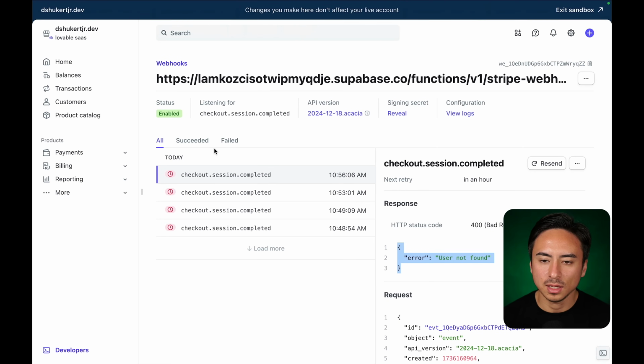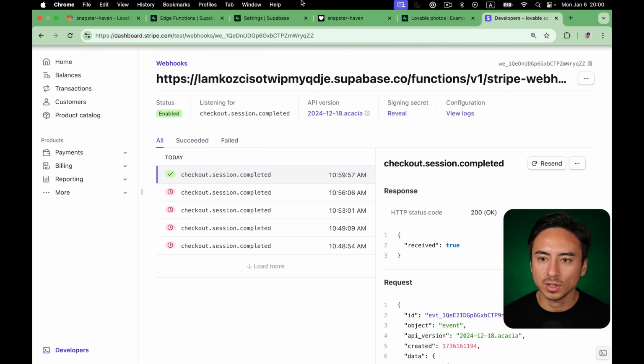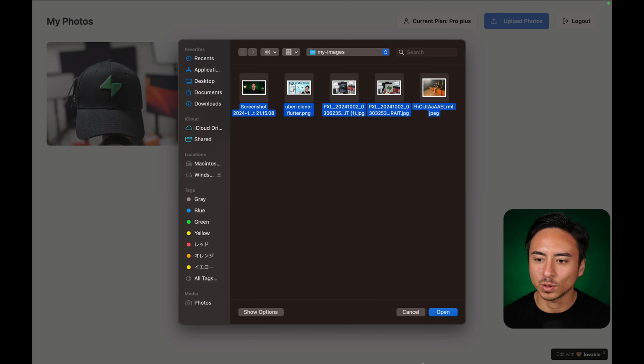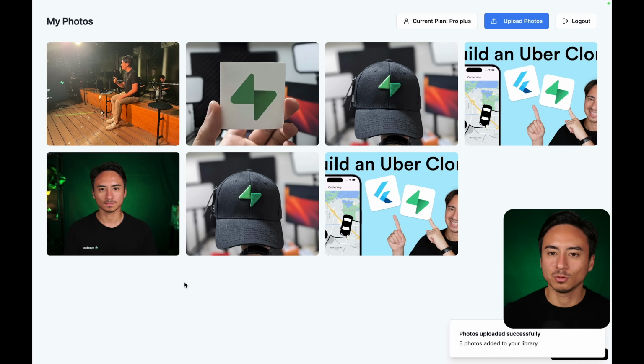Let's see if we can get a successful green webhook, and we did get a received true, which means if we go back and refresh this, without refreshing even, the user has been upgraded to Pro Plus. Okay, great. So let's enjoy uploading as many photos as we want to. And obviously if I try to upload 5 images, it's going to take a bit, but yeah, there we go.